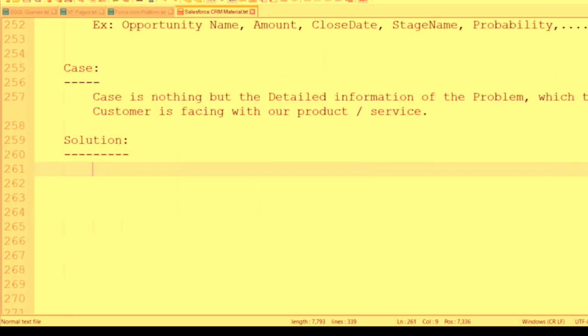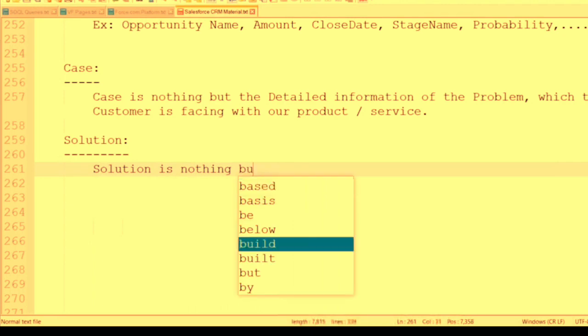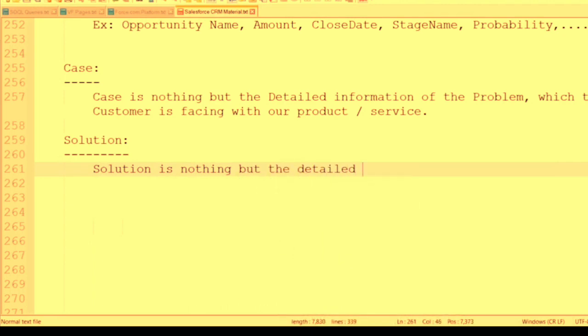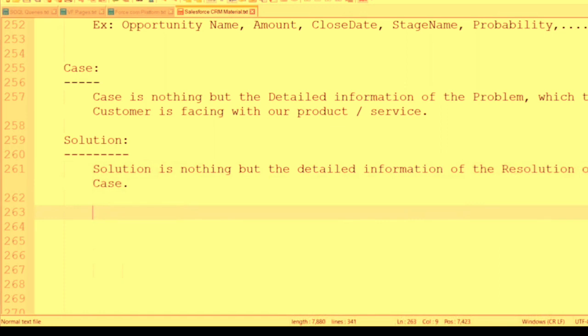Okay, so in this case, solution is nothing but the detailed information of the resolution of the case. Now, who will provide the solution? The service team, right? The service team is going to take care of providing the solutions to the customers here. The service engineers and service advocates are going to provide the solutions to the customer.